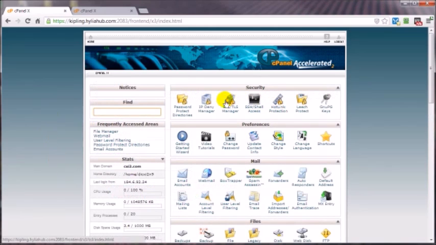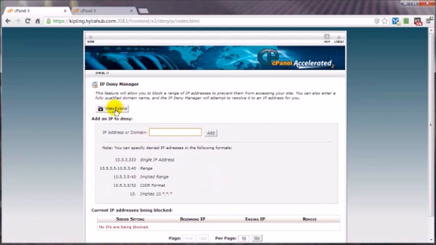And don't forget, some of these items where I just kind of skimmed over, you've got the video tutorials here, which might go into greater detail than what I covered on these individual items. For example, under the IP Deny Manager, just check out the video tutorial here, which might go over more in depth than what I did.